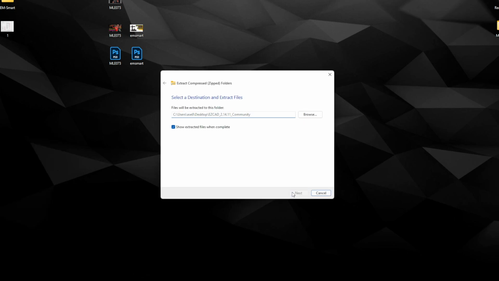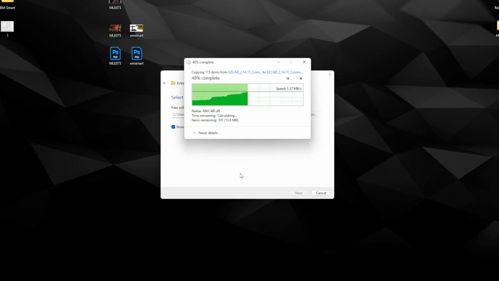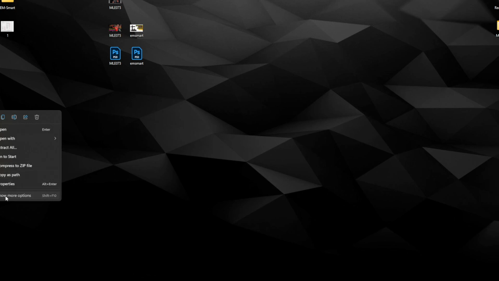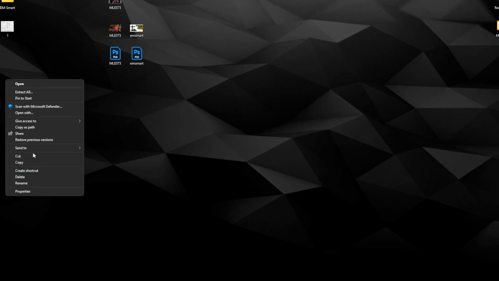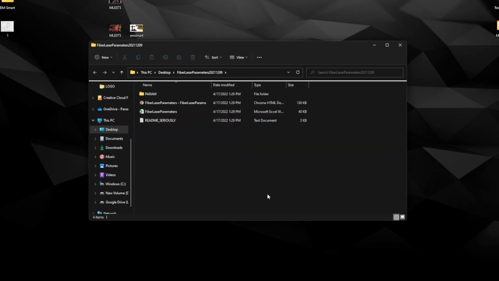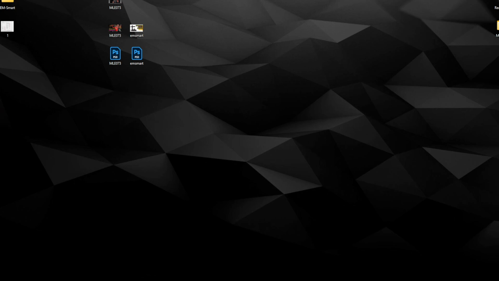So I'm going to right click extract, and we'll just hit OK, and that's going to go ahead and extract. That's Windows 11. If you're on Windows 10, we'll do this with the parameter library. The Windows 10 menu looks a little more like this. You can just click extract all and hit extract, and it's going to extract that into that folder there. So now we've got our two folders here.